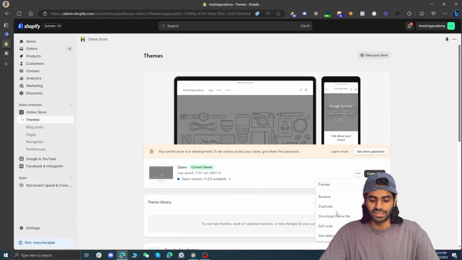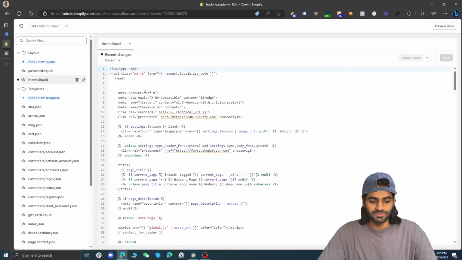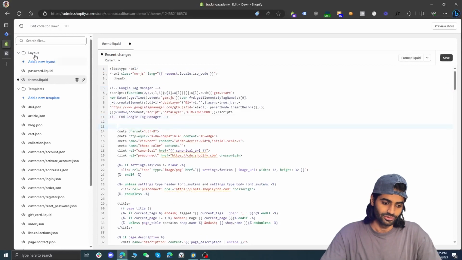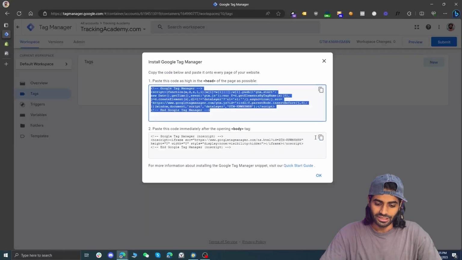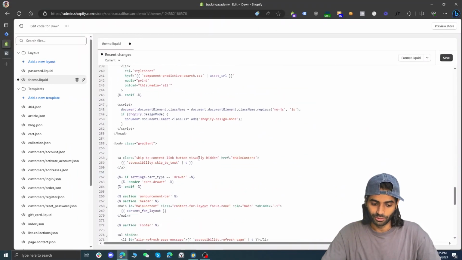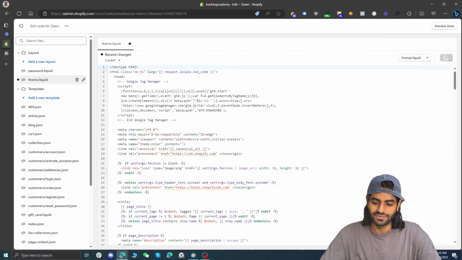Click on the 3 dots, and it is always advisable to duplicate your theme file before making any major changes. However, this is a demo site, so we are not going to do that. Let's hit Edit code, and under the theme section, right below the head, we are going to paste the Google Tag Manager head container code. Let's go back to the Tag Manager account to copy the body code so we can also paste it right below the body tag of the Shopify store. Let's hit Format Liquid and save the theme file.